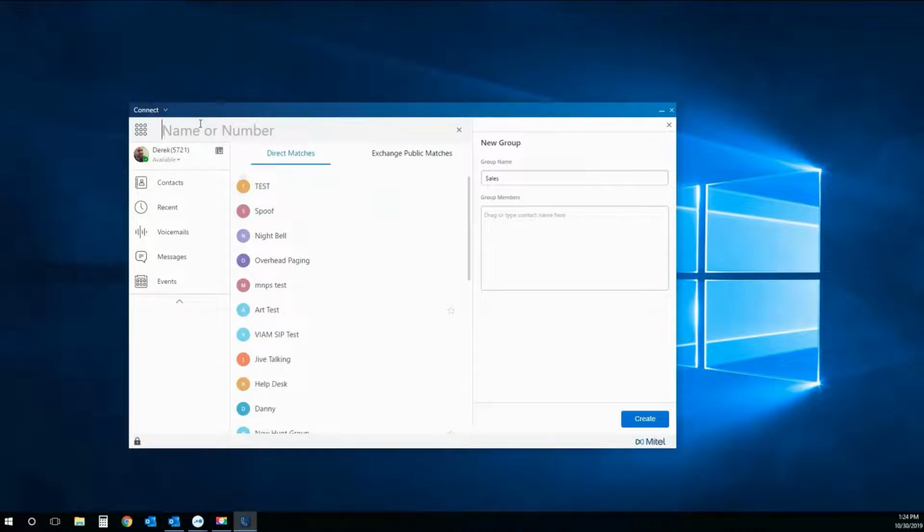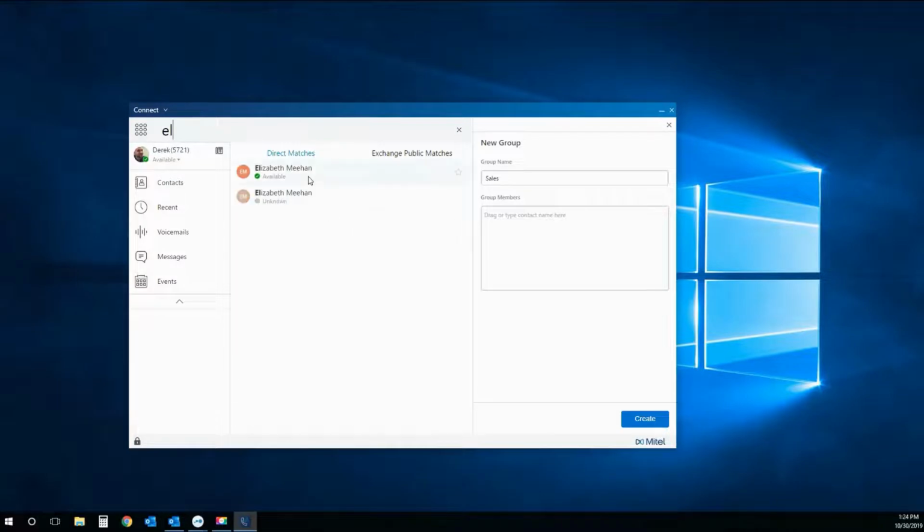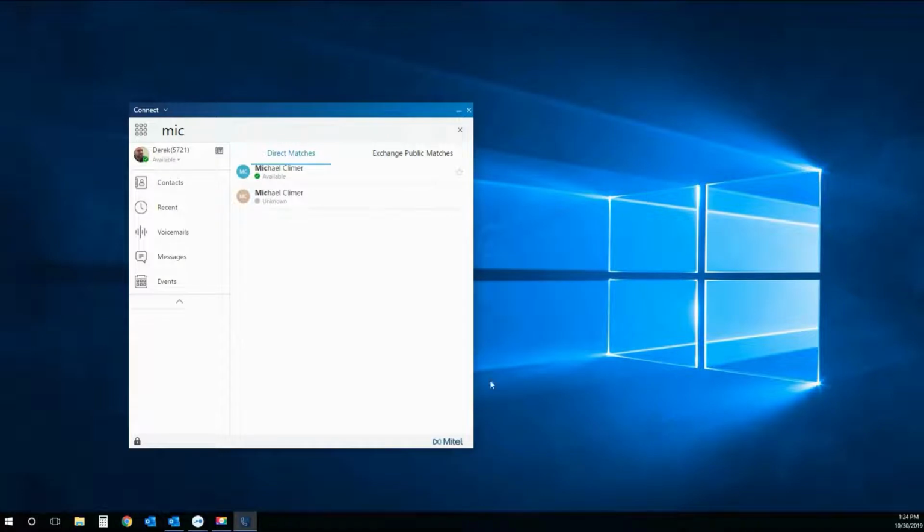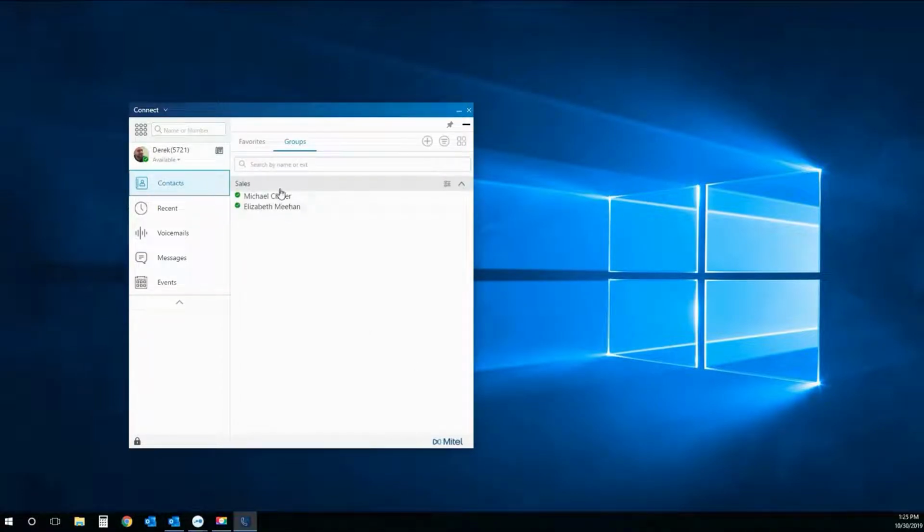What you do is you start typing the person's name. Like Elizabeth here, I take Elizabeth and now drag Elizabeth and drop her. Michael. Start typing in Michael's name. I'll find Michael's contact. I'll drag it and drop it. We're just going to do 2 for this example. I'm just going to hit create, right? Now if I go back to contacts and I go back to groups, there's my sales group. Sales, Michael and Elizabeth. Now this is to where you can keep an eye on exactly what callers are doing in a specific group or work group.